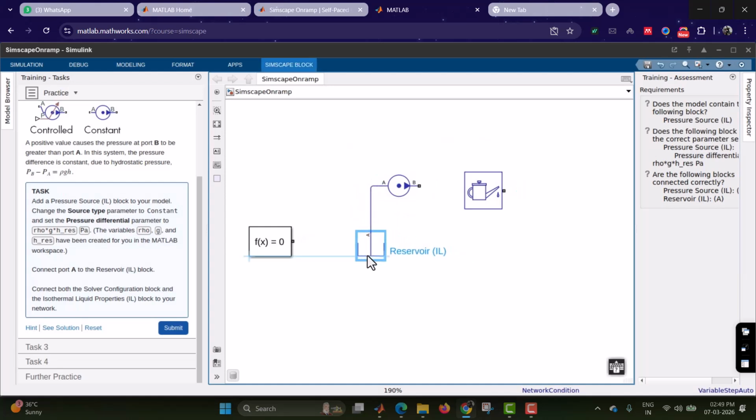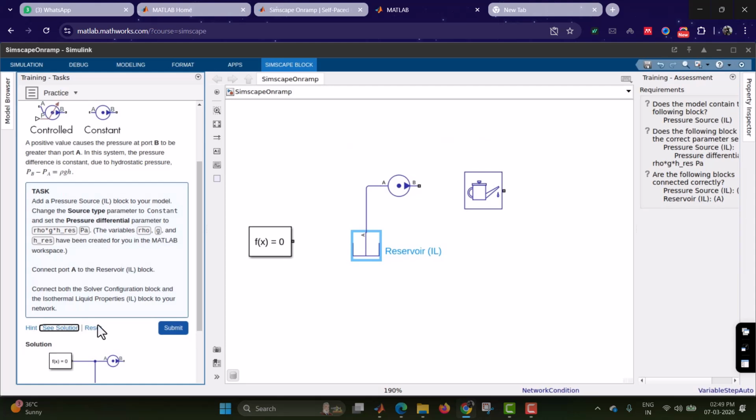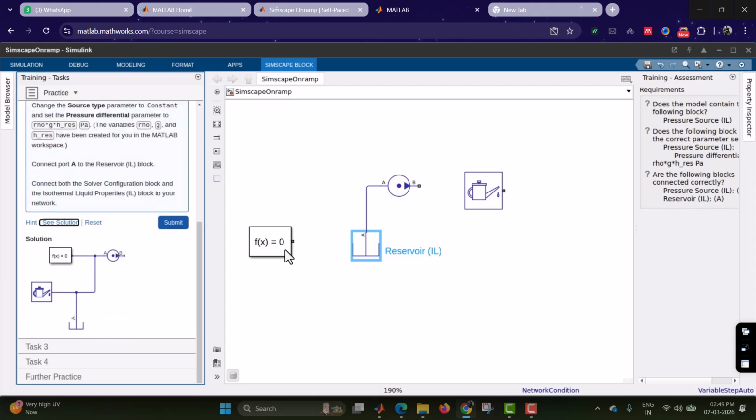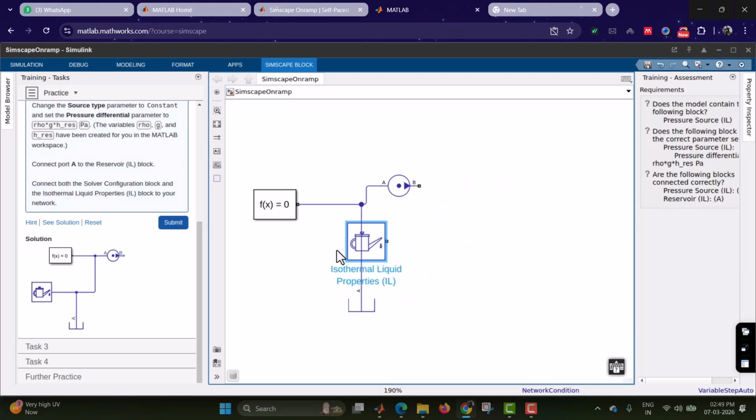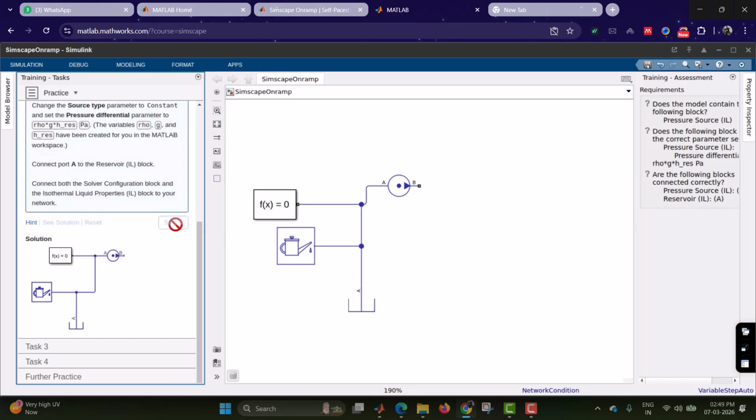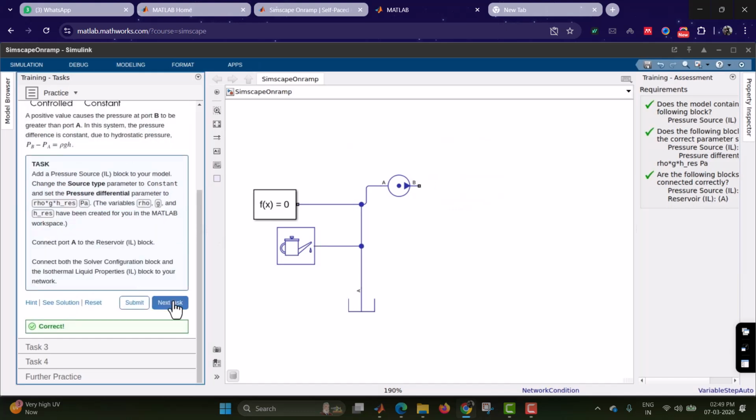Okay, like this you have to connect, and connect both the solver configuration. If you have any doubt, you can see this solution and you can connect. This is the manner of connection, A to A, and then instead of this you have to connect it here. This is how you have to connect and submit. Correct. And next task.